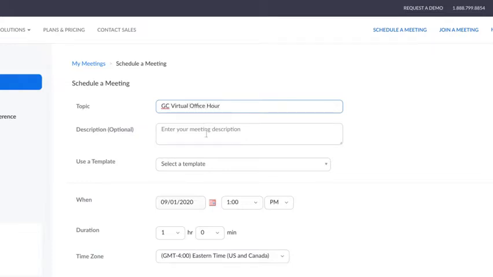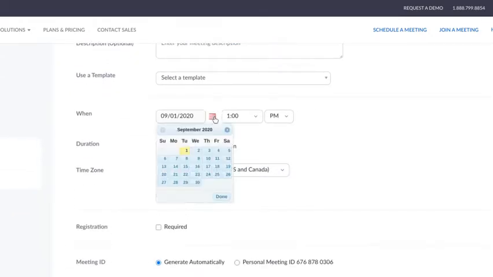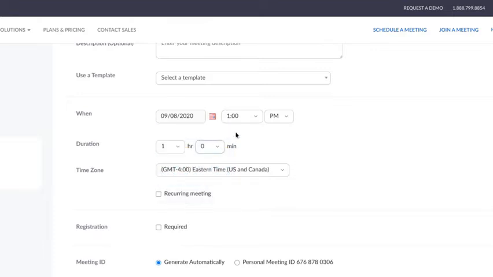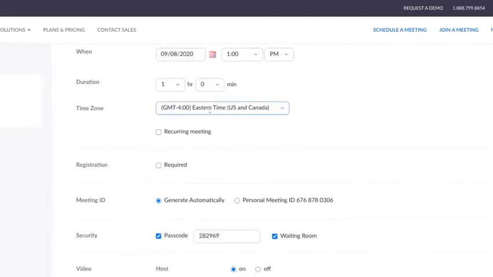All right. I can do a description if I want to. If I had one that I already created for a virtual office hour, I could create it as a template and I would just pick it as a template and it would take all of the settings for that. But for this one, say it is on the 8th, say it is 1 o'clock in the afternoon. It's a 1 hour duration. Don't worry about this, as in it won't automatically end on you. It will be able to continue going, but this gives a good duration for who you are pushing this out to. You have your time zone.